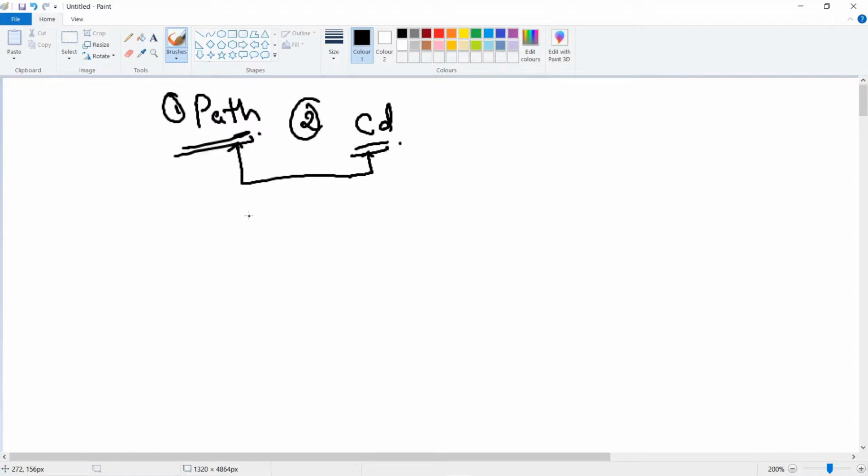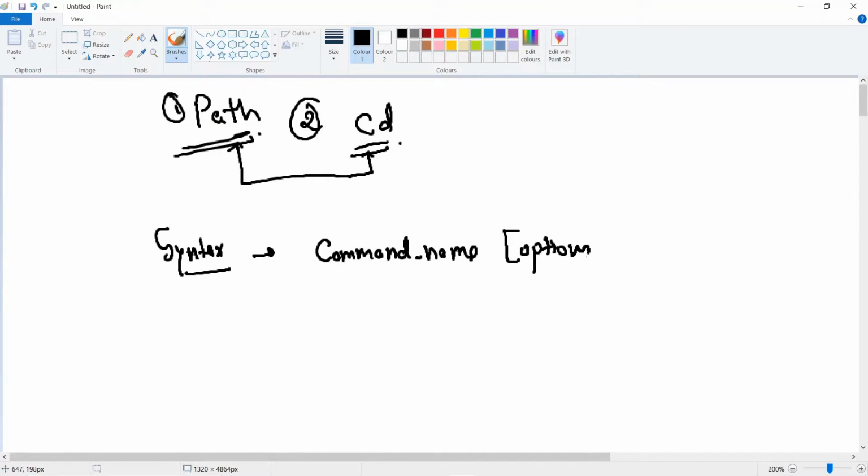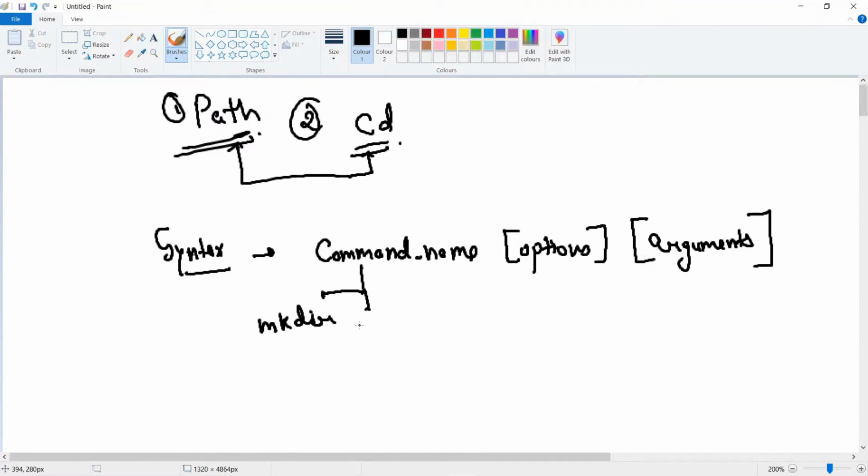Now, how does any command work in Linux? Almost every command, I'd say 99% of commands, will work in the same way. The syntax of any command is like this: the command name, options, and then we need to give some arguments. That argument differs on the basis of the command. The command name may be mkdir, this may be cd, this may be ls.